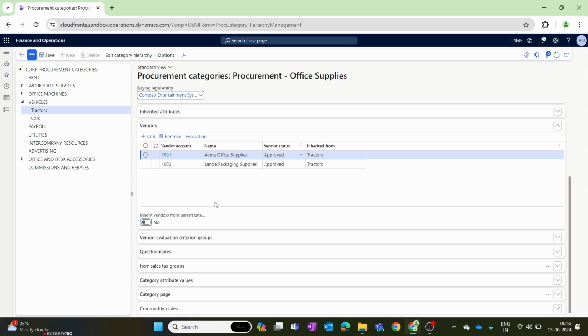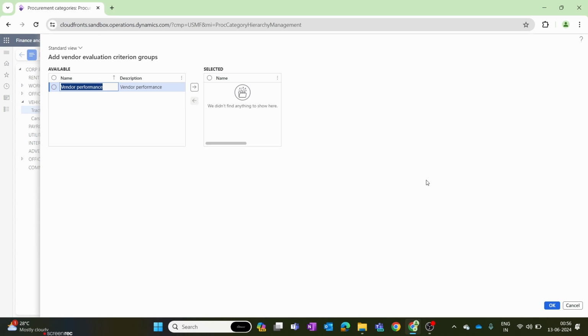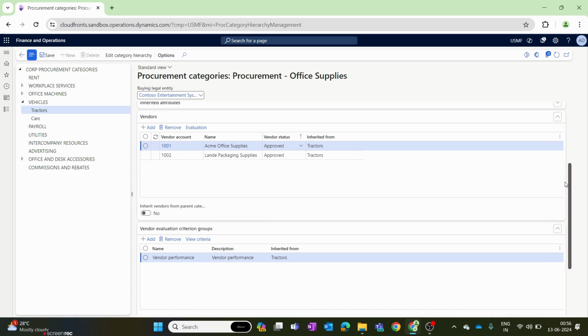In the next part we'll set up the vendor evaluation criteria group. Here I'll click on the add button and select the vendor performance group which we have just created. We'll add this one, click on OK. So we have now added the vendor evaluation group and the vendors.